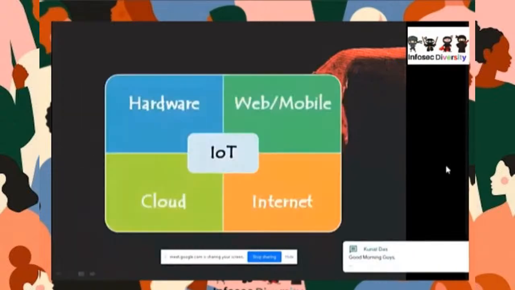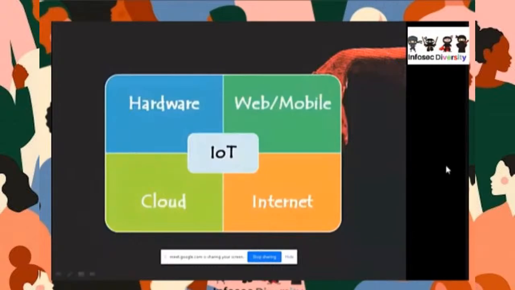When we say IoT, it's a really cool thing right now. Everyone is running towards IoT, IoT security, IoT pen testing, or development of IoT devices and robotics. Basically, IoT is a combination of 4 or 5 things: your hardware, your web and mobile application, cloud, internet, and communication. That whole bunch makes the IoT.